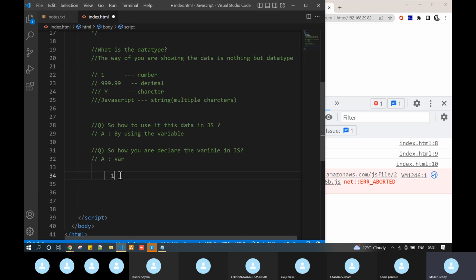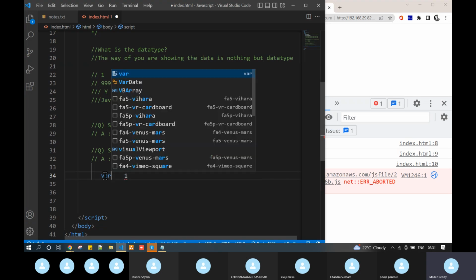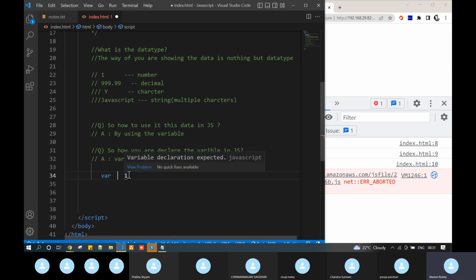I want to use this data in JavaScript. Let's say there is one kind of value, a number. How are we going to use this variable in JavaScript? I'm going to use the var keyword. In JavaScript we say var, which represents the variable. Once you do that, you should use the reference of this one.